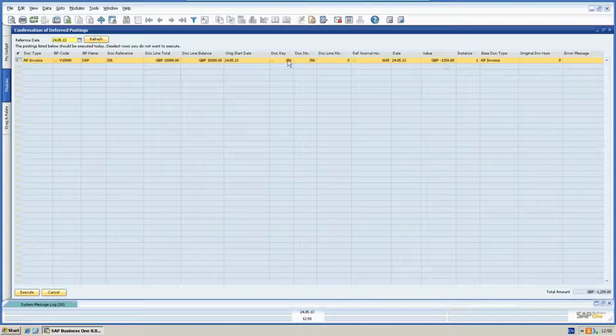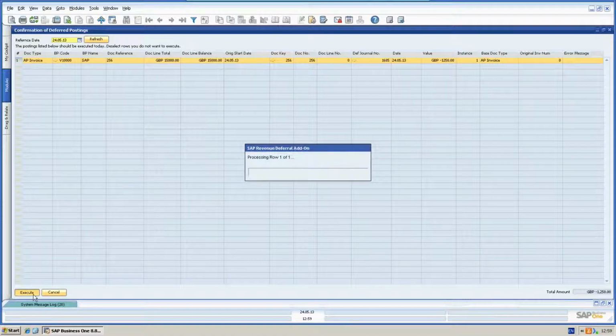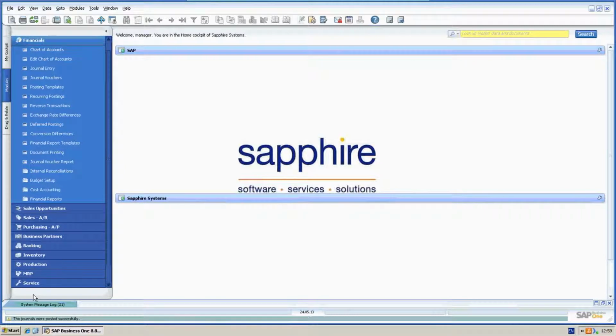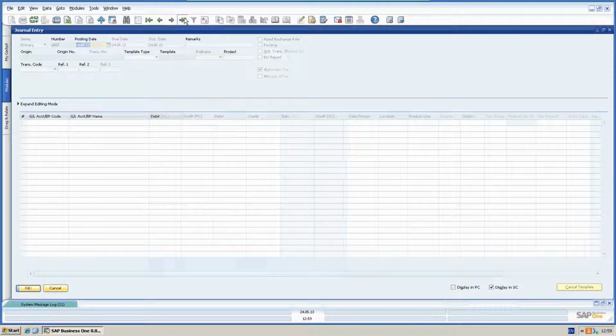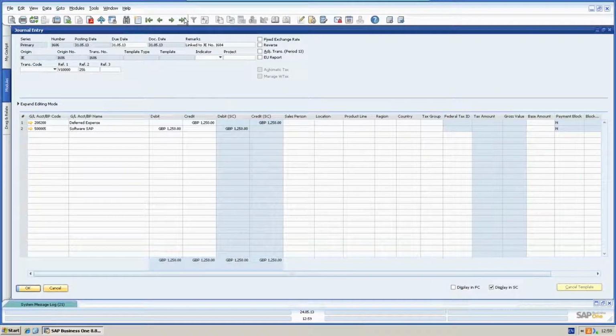So again, that's 15,000 divided by 12, and I am going to execute the journal. And if I go to the last data record, you can see that the deferred expense account has now been credited and the software for SAP has been debited.